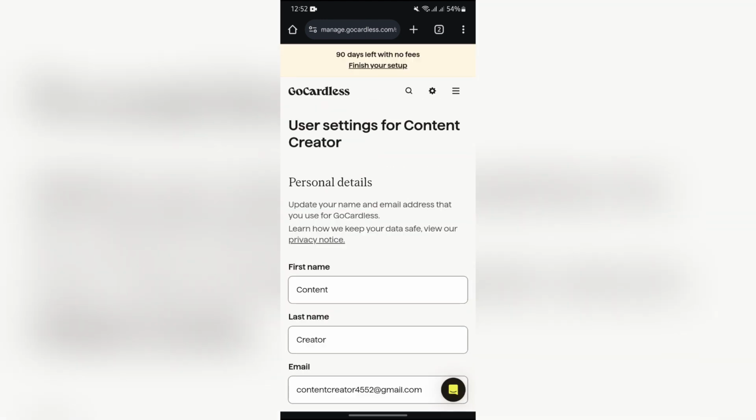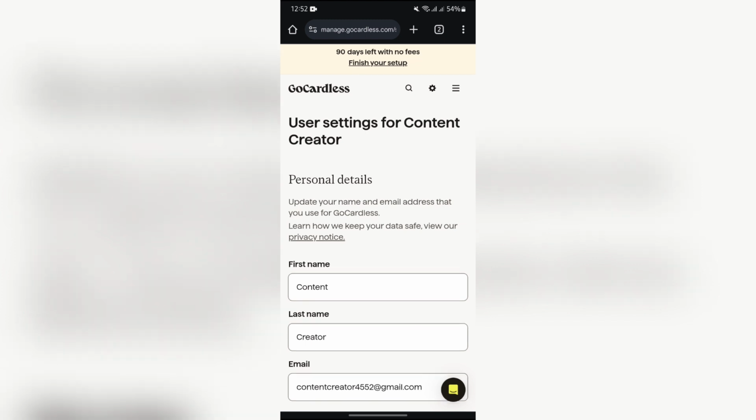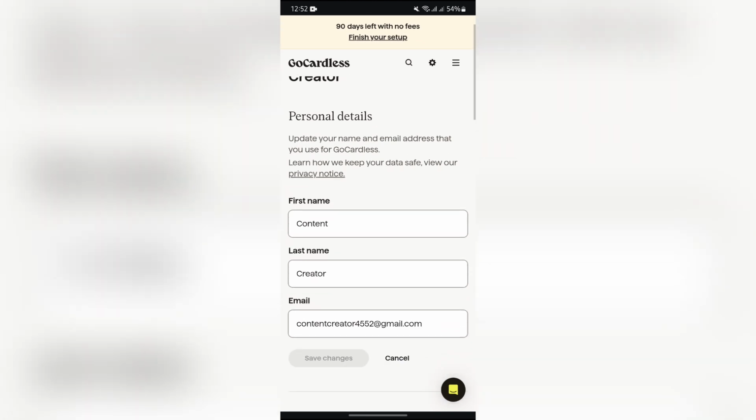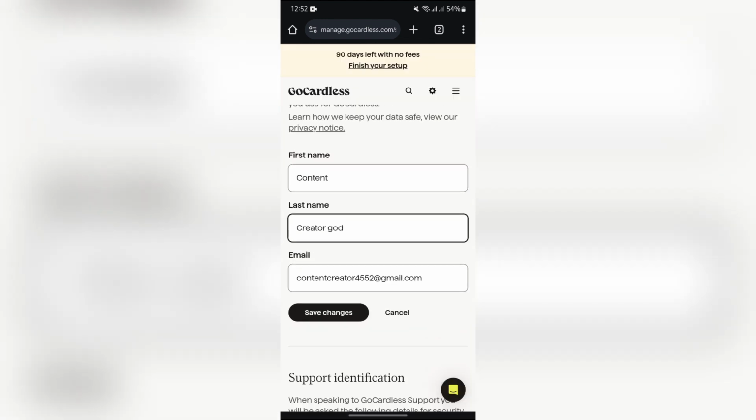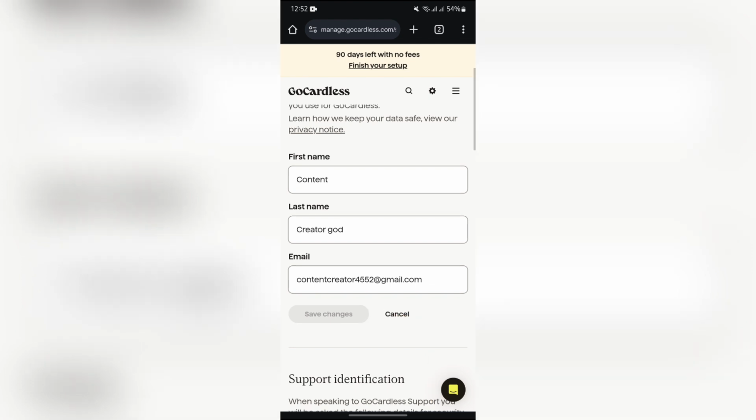Tap on User Settings, and after that, you will see your name at the very first. Tap on the name which you want to change, either the first name or last name or both. Simply erase the name as you want, and after that, this Save Changes button will be available. Tap on Save Changes, and after tapping there, your new name will successfully be saved.